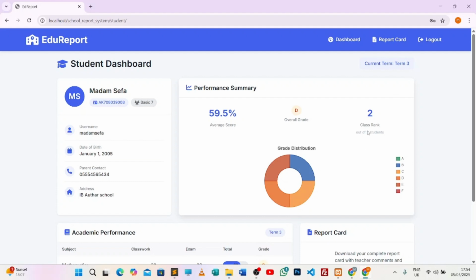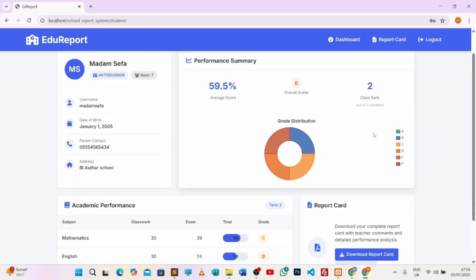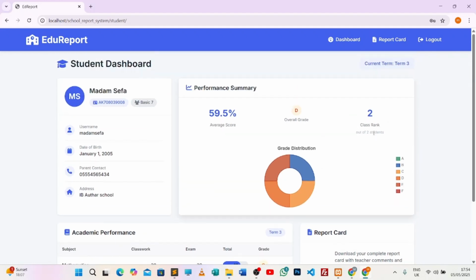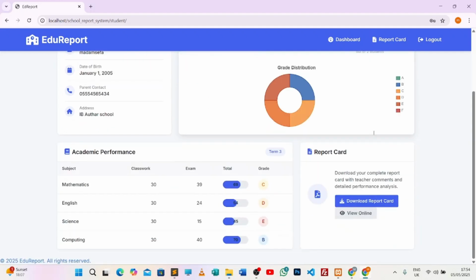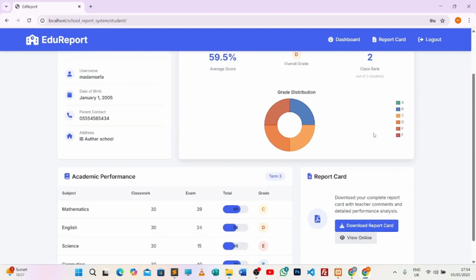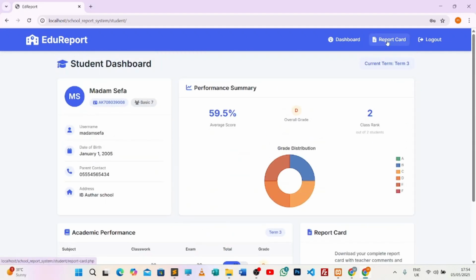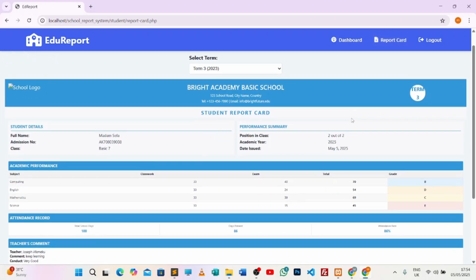So Sefa is now currently 2 out of 2 in class. It means that there are only 2 people in the class, and based on Sefa's mark, he's taking the second position because the other person might have taken the first position based on the grades. So let's look at the report side. So this is the report card for Sefa.